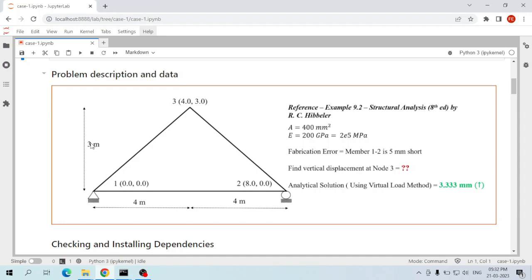This is taken from Structural Analysis 8th edition by R.C. Hibbeler. This truss has 3 members, of which member 1 and 2 is 5 mm short. This shortness will make the truss deform in some unusual ways. Our objective is to evaluate the support reactions and vertical displacements at node 3.